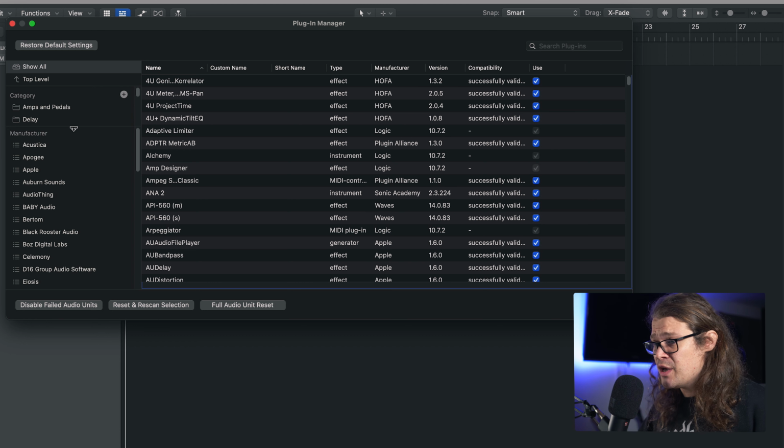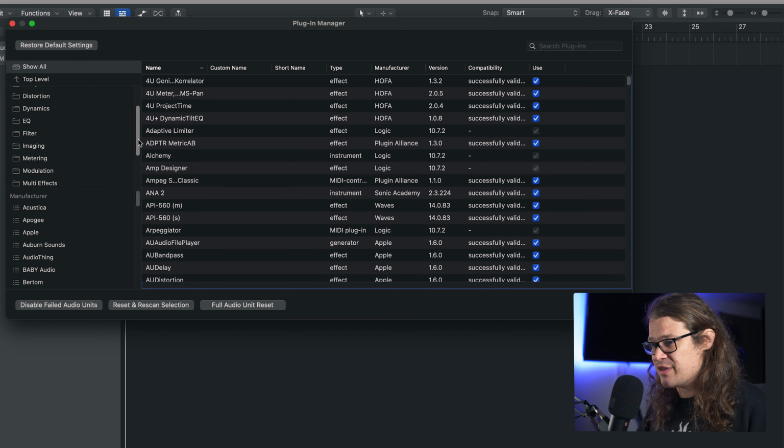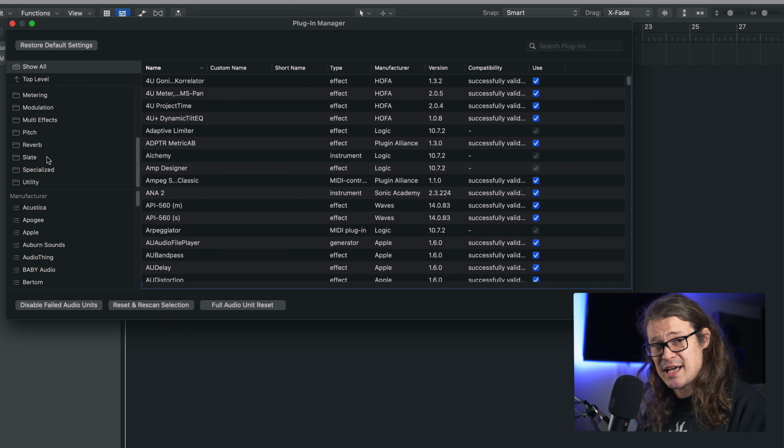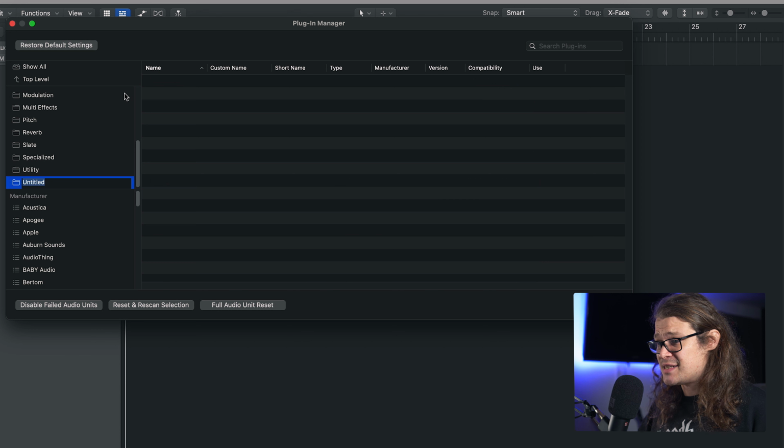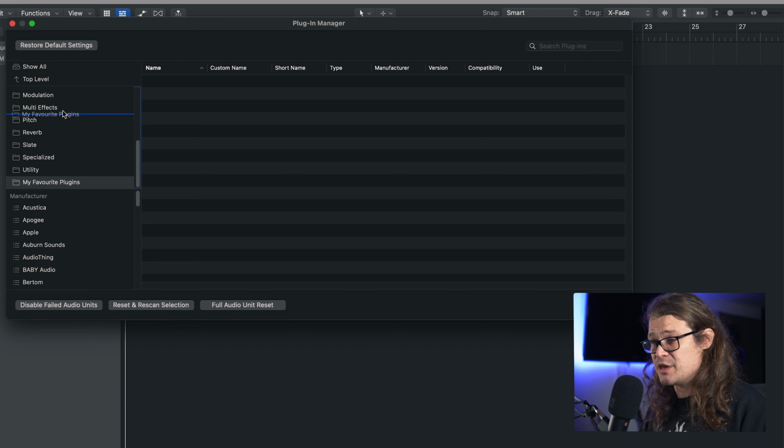But once you've got that, you'll see that we've got categories here. So we've got amps and pedals, delay, distortion, everything. I've got one for some Slate stuff as well, because I like to be able to access that quickly. But let's say we want to create another category. So let's call it my favorite plugins. And in this, we're going to put all the plugins that we use every day.